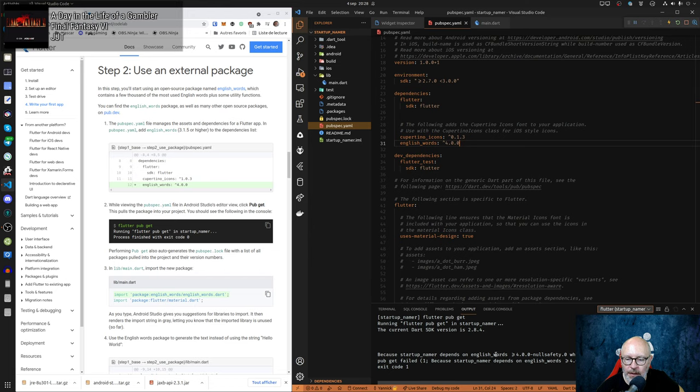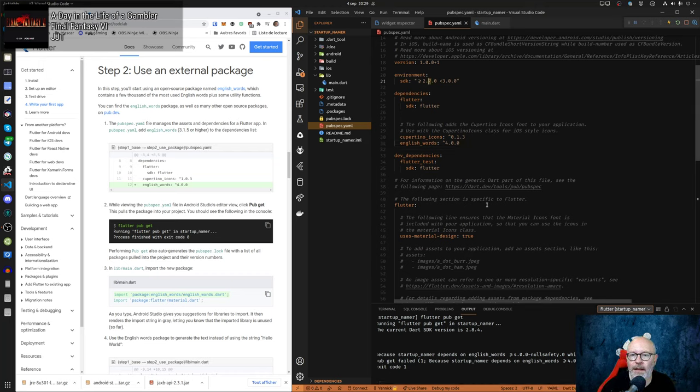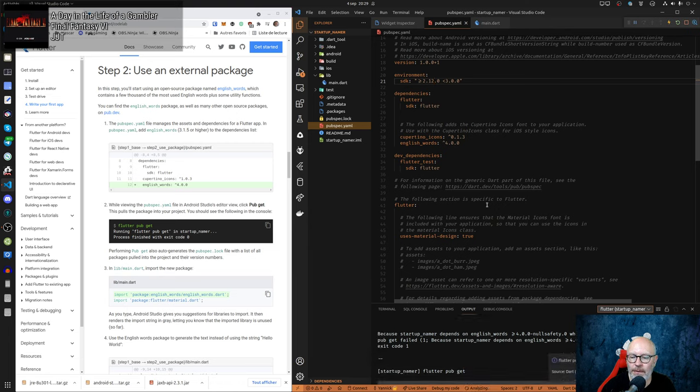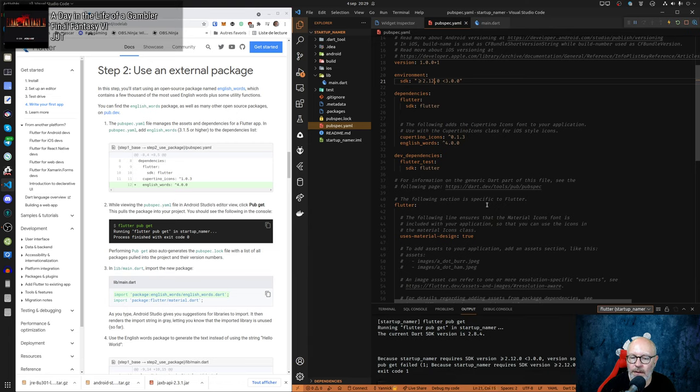Because startup name depends on English word greater than 400, which requires SDK 2.12 but less than 3. And we said 2.7 here. So I'm going to say, let's try 2.12 and see what happens. Well, that doesn't work because startup name requires version SDK 2.12.0. Why? I don't know.